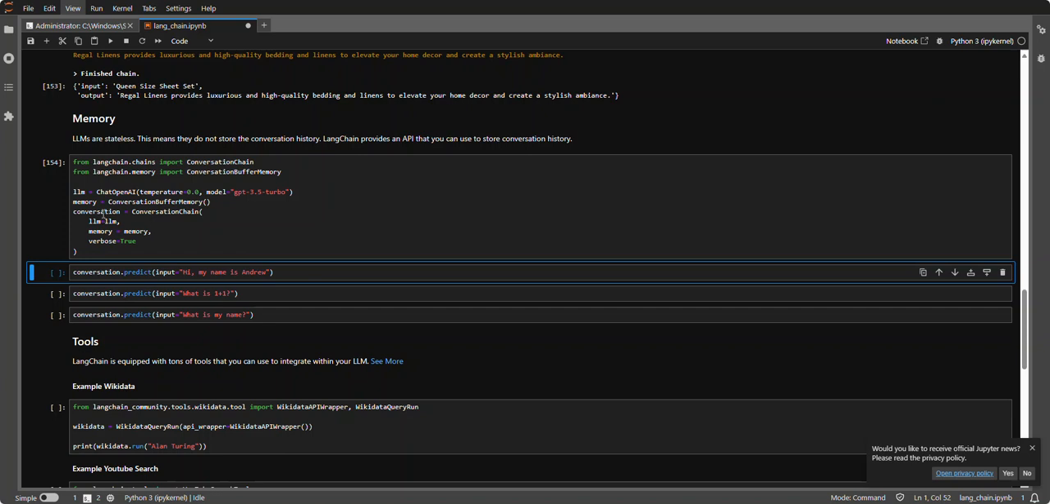Now, here we have our conversation, which has been instantiated using the conversation chain. And we passed in the memory here, which was instantiated by our conversation buffer memory, right? And this is what is going to allow our LLM to remember the conversation history that has transpired. So here we have a conversation that we're going to kick off, and we just want to go ahead and pass in a prompt.